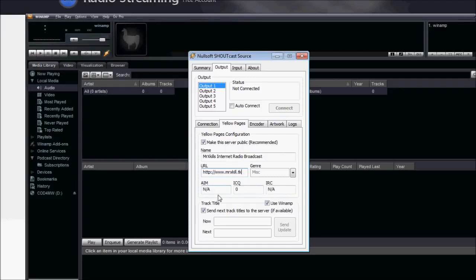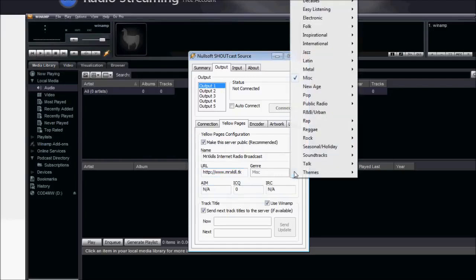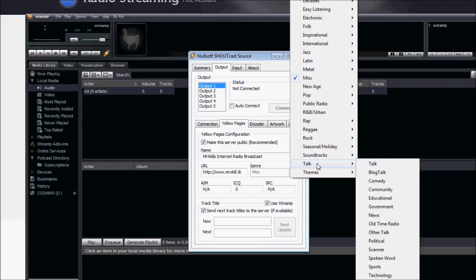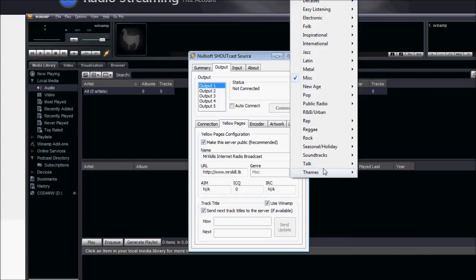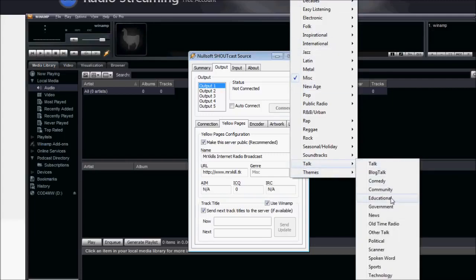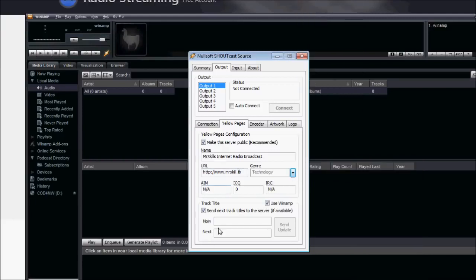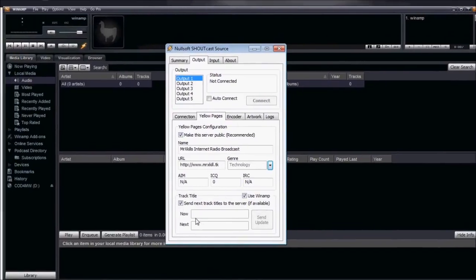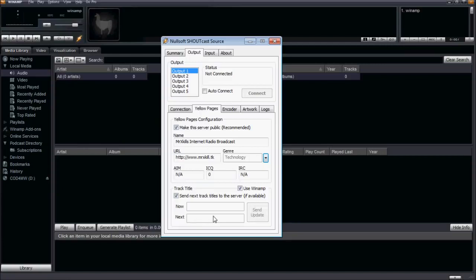There you go. And genre, we're going to click this thing, and let's do, well, whatever you're going to play on there. I'll click talk, maybe, I don't know, technology. And send track titles to the server. So here you go. You can send information to your server about what song is playing, like the title of the track, so when people are listening, they can go, oh, what song is this? And it'll tell them the name, which is a neat feature, but you just have to set this up.